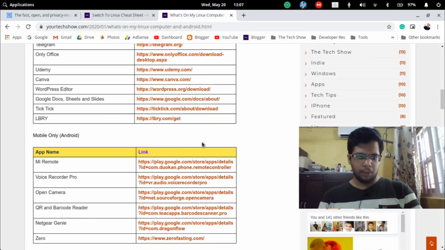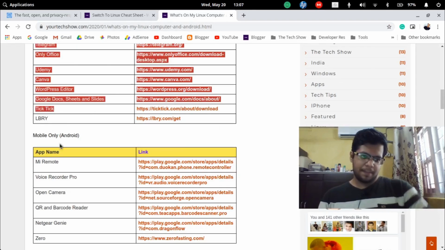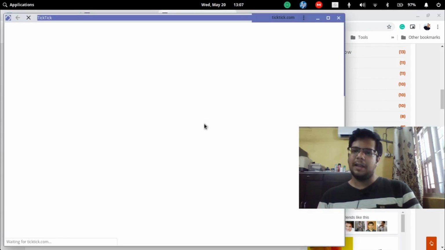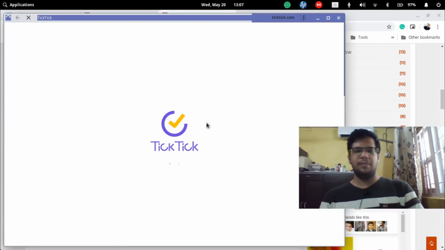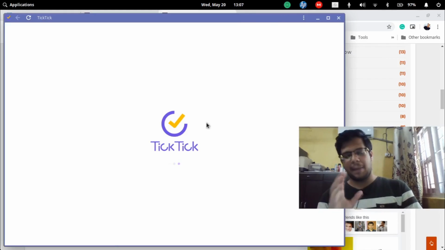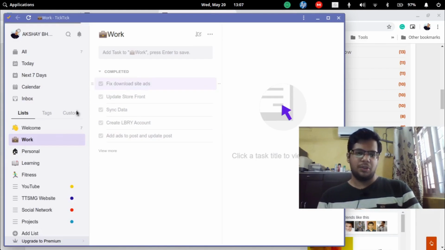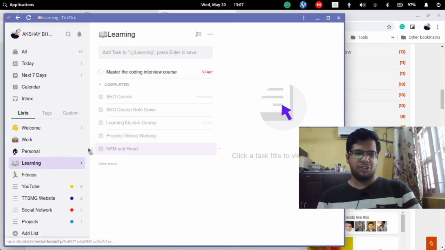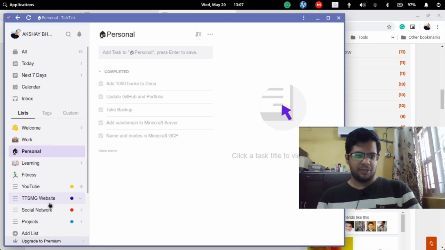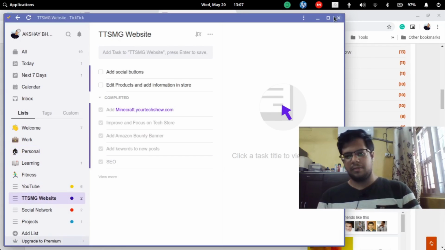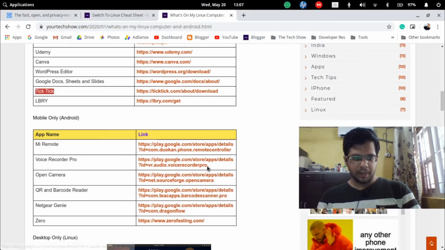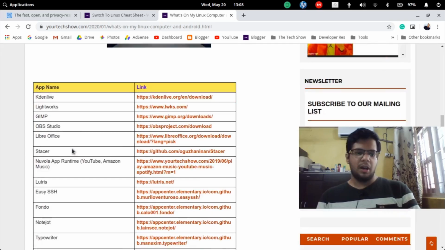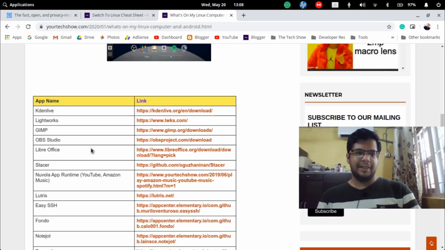So dope. TickTick is my favorite app. There's no Linux alternative for it, but I just use the web version, and this way I'm staying more productive. It's highly recommended. I recommend it to everyone because you can basically do a lot of stuff. Fitness, learning, personal tasks, website stuff, and definitely you can do a lot of things here. Also, you can see mobile apps, which I'm not discussing in this video. Let's talk about the Linux apps.